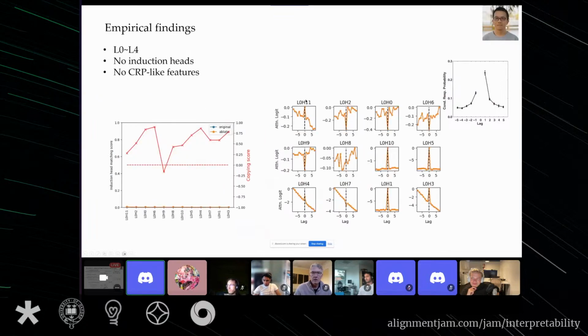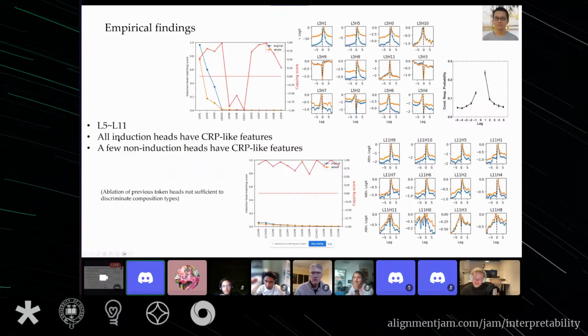But in general, you can find that the shape is very similar between these two, so I call these CRP-like features. And later, I did a scan over all the attention heads in all layers. I found that for the early layers, from layer 0 to 4, there's no induction head and no CRP-like features. When looking into later layers, from layer 5 to the final layers, I found that all the induction heads have these CRP-like features, like these patterns, and like these patterns. So they are all CRP-like. I also found that there are several non-induction heads that have CRP-like features, like this head L5H8, which is somewhat similar to the CRP-like pattern, but does not have a non-zero induction head matching score.